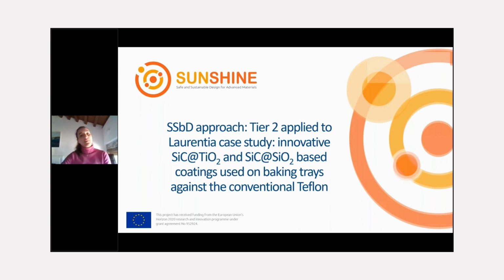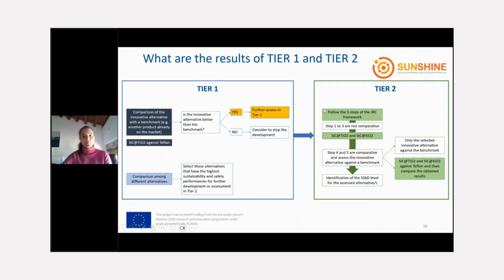Magda with some detailed results of the application of Tier 1 and Tier 2 to the two materials developed by Laurentia. Coming back to the previous scheme, in Tier 1, I will present the SiC-TiO2 compared against Teflon, and then in Tier 2, since there is an additional alternative that seems to have better performances, we compared SiC-TiO2 and SiC-SiO2, following the 5 steps of the GRC framework.